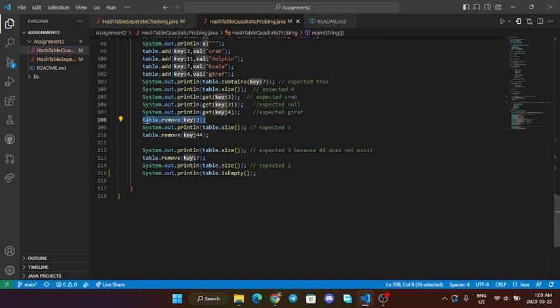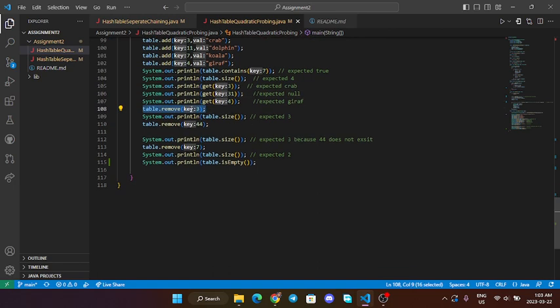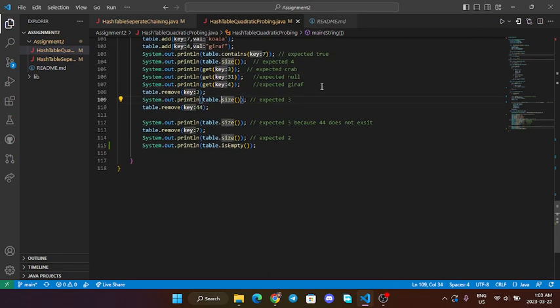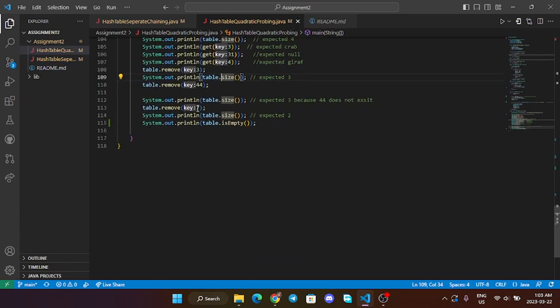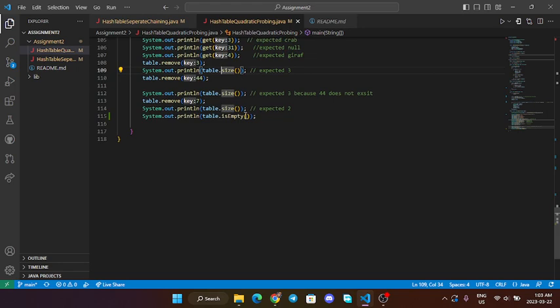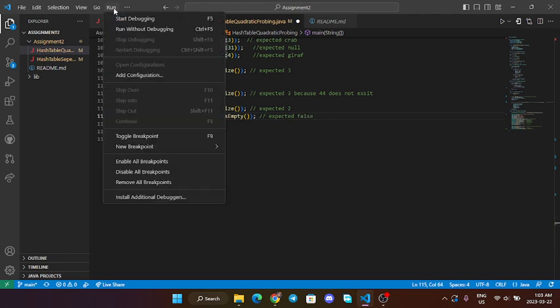We go ahead and test the remove one. When we remove a key, it should return one less, basically, of the size of the table. And then here, I think we should be expecting false, right? Because the size is 2. Okay, so let's go ahead and run it.